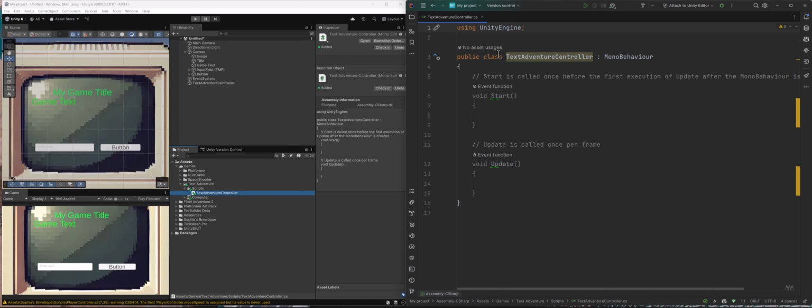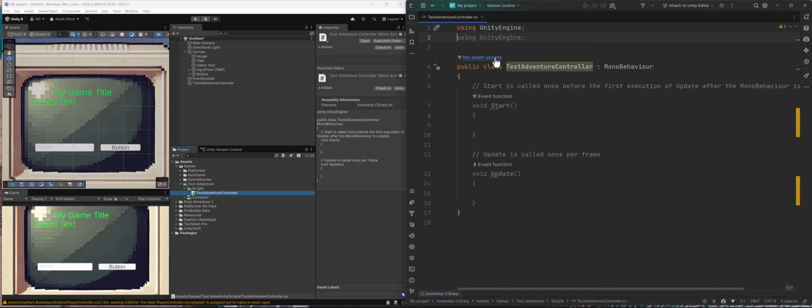All right, so there's a couple of using directives that we need. We need access to, so I just hit Control D at the top here, using UnityEngine.UI. And then I'm going to duplicate this.